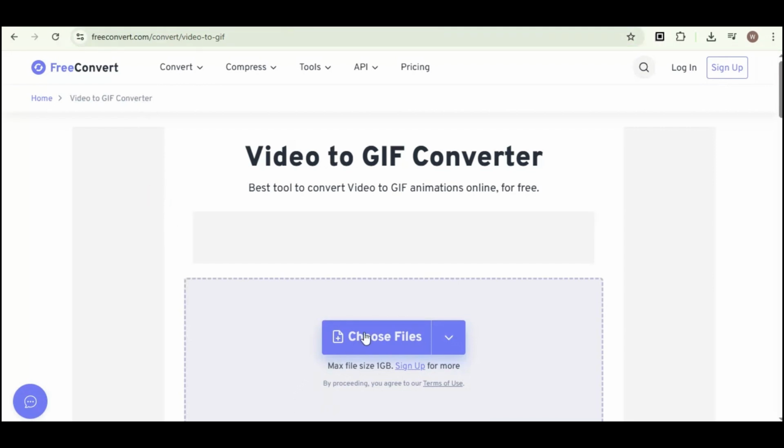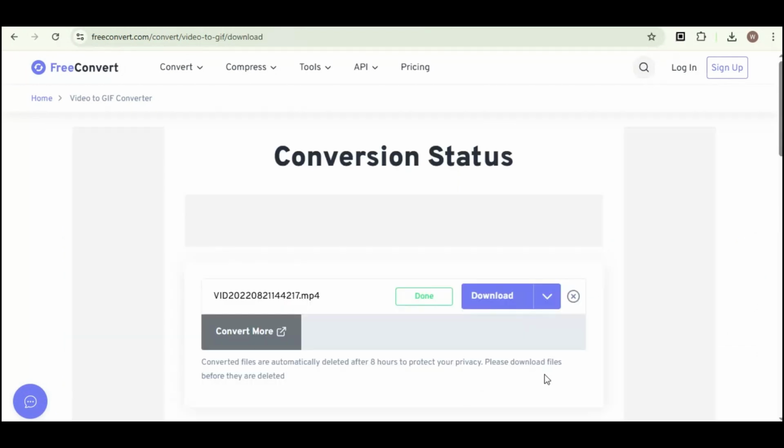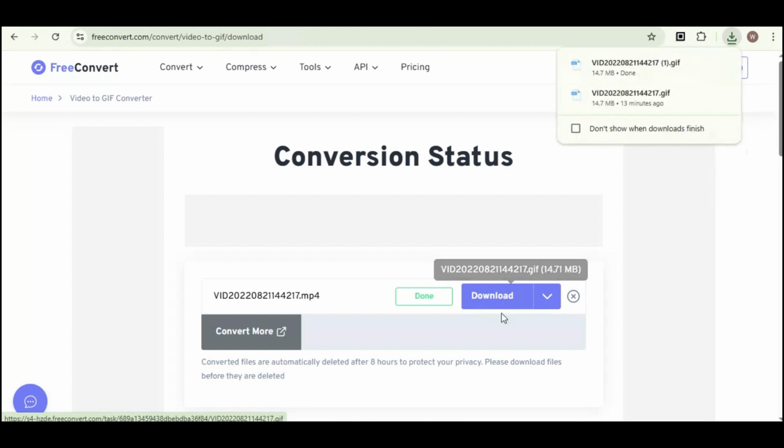So, we're going to choose our file. And from here, once you've chosen your file, you can select when to start and when to end. But, when you're done with setting that up, click on Convert to GIF. After you finish uploading and converting the video, simply click on Download. And once your download is complete, go back to Google Sites.